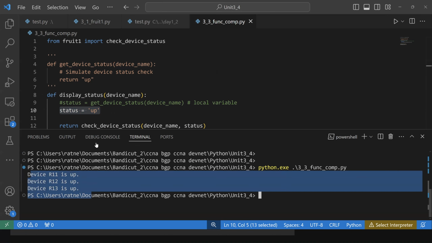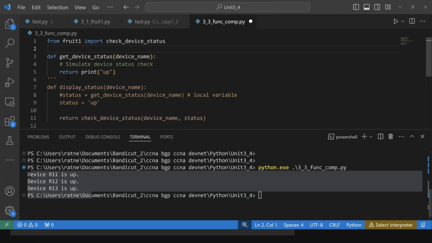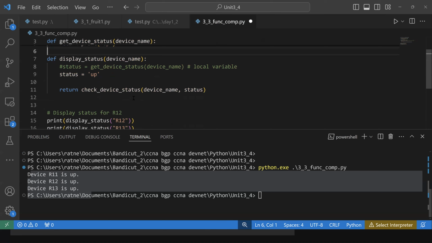same output, because this function is doing what? Simply it is telling up. If I go and print this function, what will it print? If I go here and use print, and within the print statement it will print up. So this function will simply print that up is up.